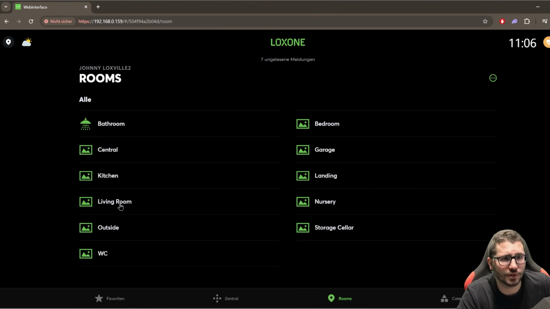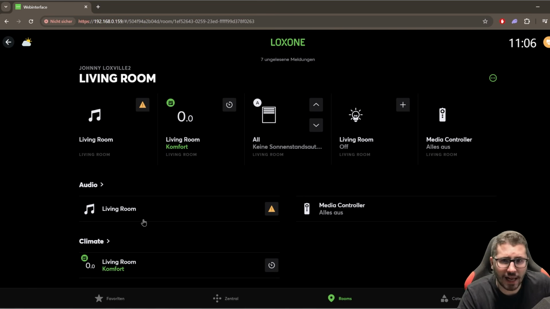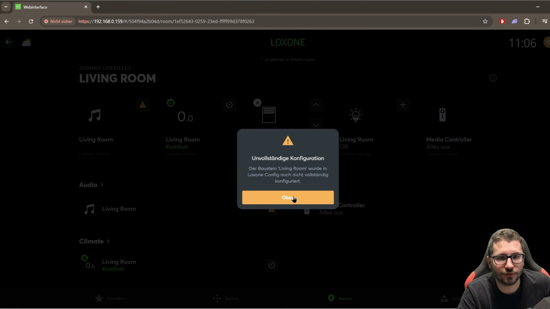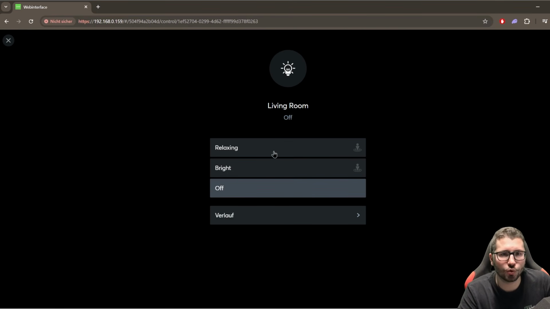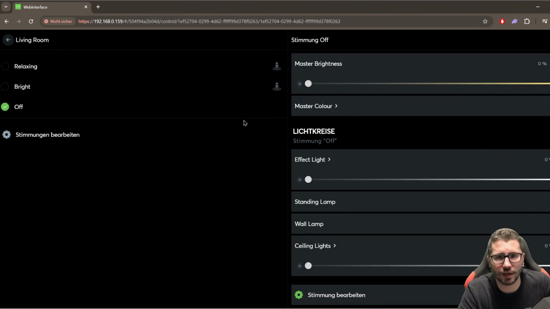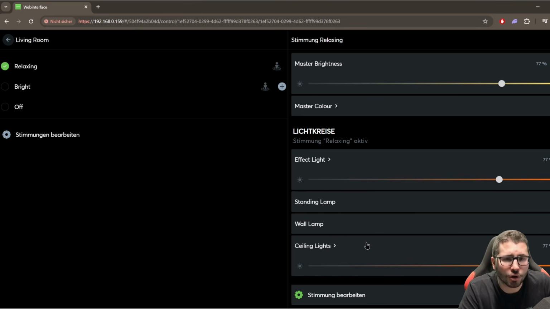Then we can go into the living room. Then we will see everything, the audio, which is not yet fully programmed because the audio server is offline. We have 0 degree because there is no physical touch connected to it. Then we have the lighting controller. There is 2 lighting scenes already, and we can add more. Then we see our effect light, our wall lamp. Then we see in the relaxing scene just the Loxone spots are on, but maybe the standing lamp should be on as well, right? You can adjust the scenes.